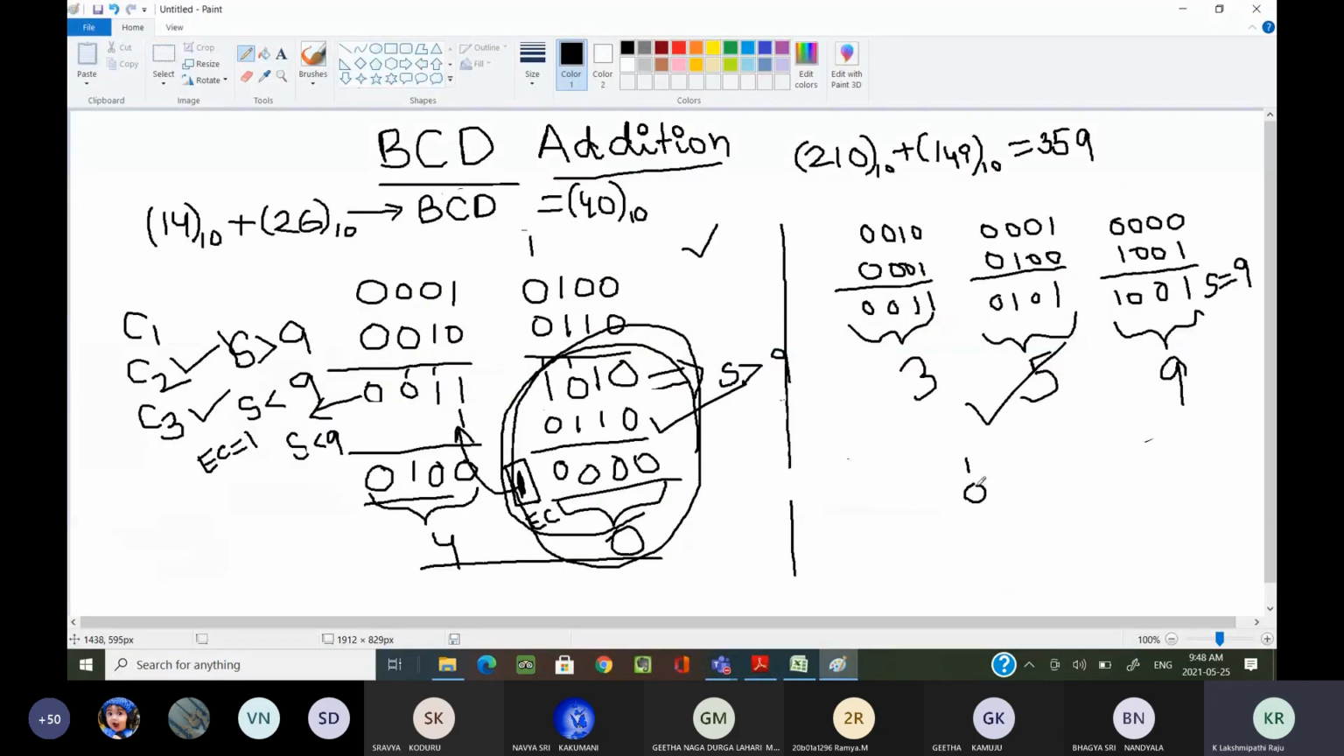Now 1 minus 0, what is the value you are going to get? 1. 1 minus 1, what is the value? 0. Okay, 0 minus 1, what is the value? Actually, it is not possible. We have to take a borrow from the next higher order bit. In this way we are performing normal binary subtraction. In BCD subtraction also we are doing the same thing. Normal BCD subtraction, that is what I am showing here.